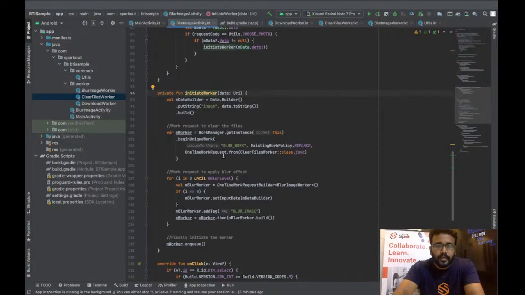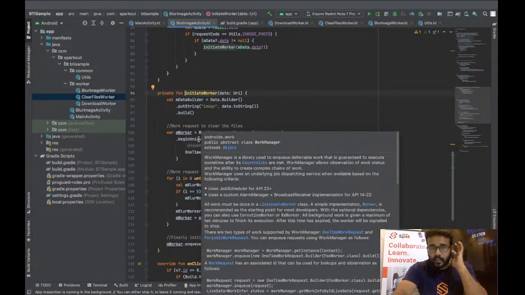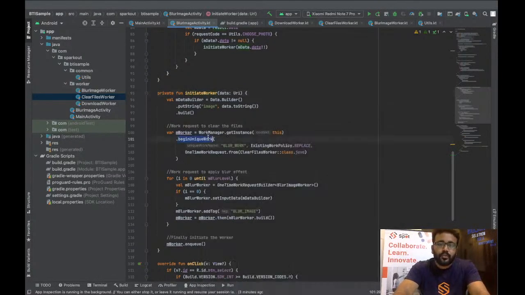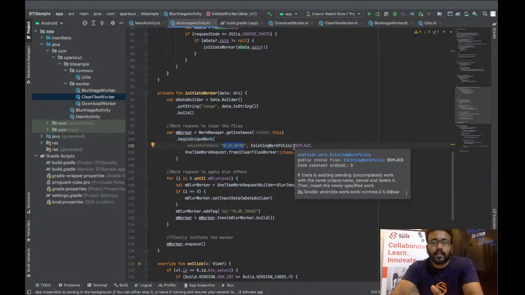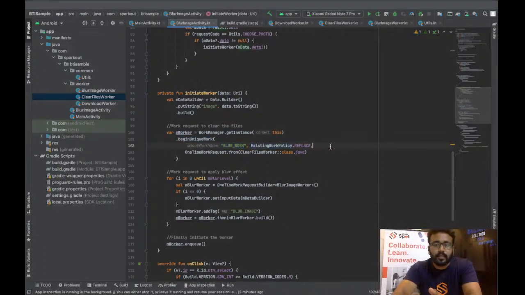So here I am creating a work request. I am beginning a unique work. What does this begin unique work do? It will be executing the first work. For that unique work, I have given a name as blur work, and I am giving the existing work policy replace. Existing work policy is nothing but, if you are doing the work repeatedly, the first work will be replaced by the second work. So that is the policy I have given: replace.